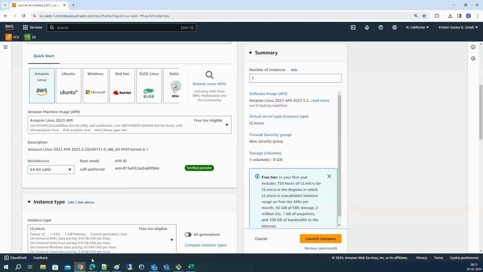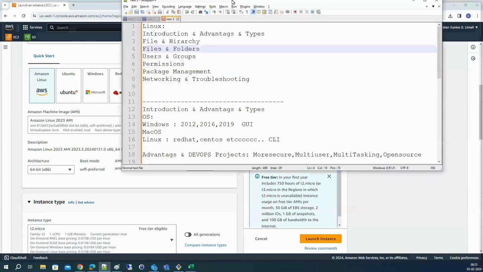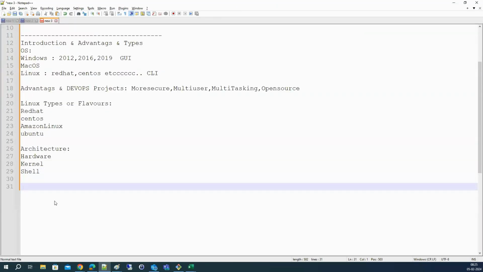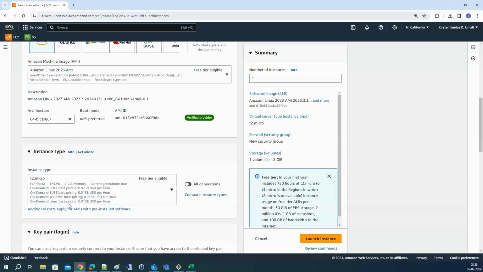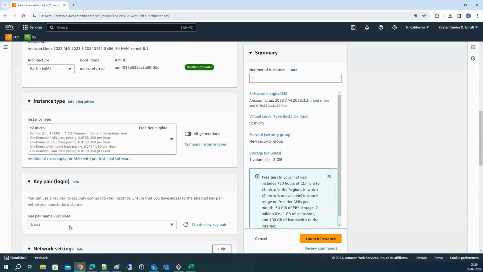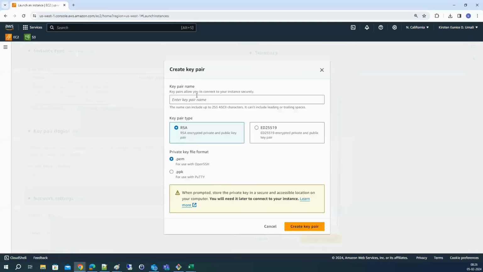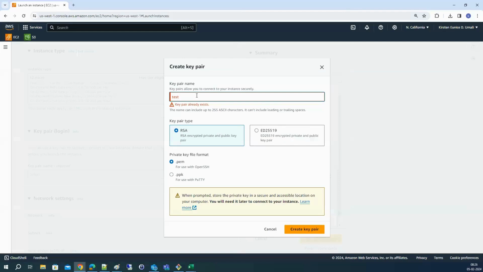Linux is an operating system, and as I said, it has different flavors. If you want to connect to a Linux server, a port called SSH, the secure shell port, should be opened. We call it 22. This port needs to be open. I'm going with 1 GB RAM and a key pair file. I'm going with the test user.